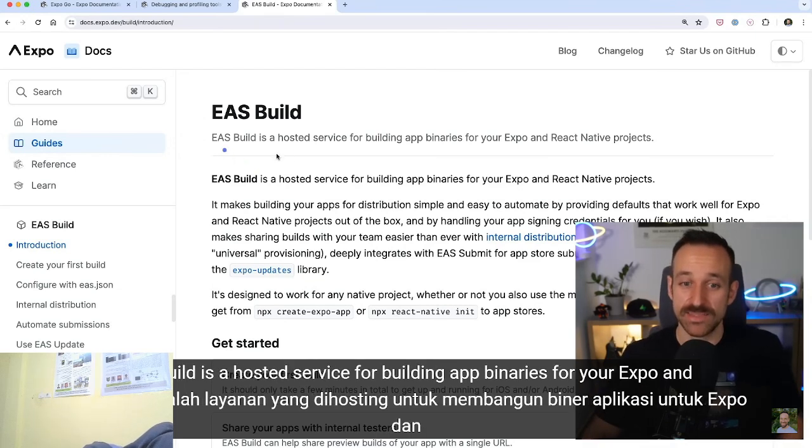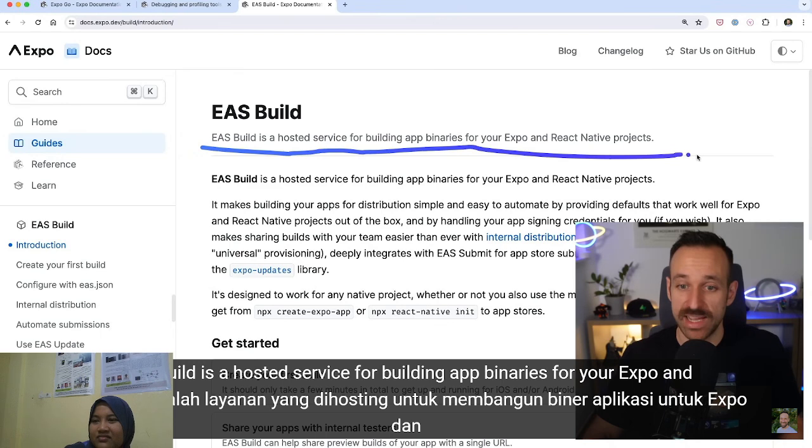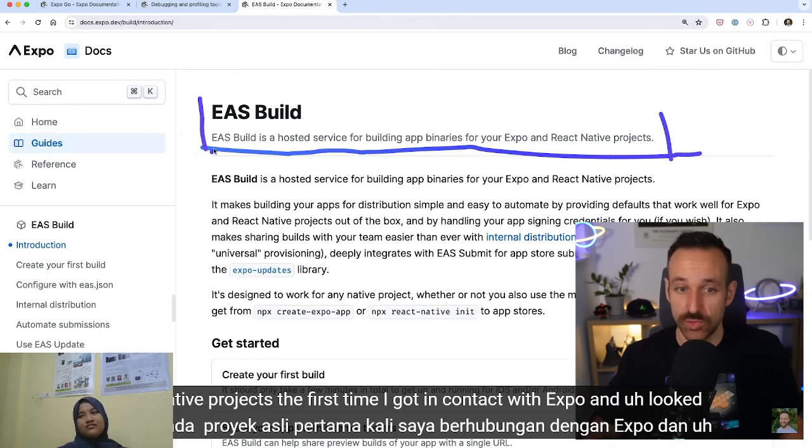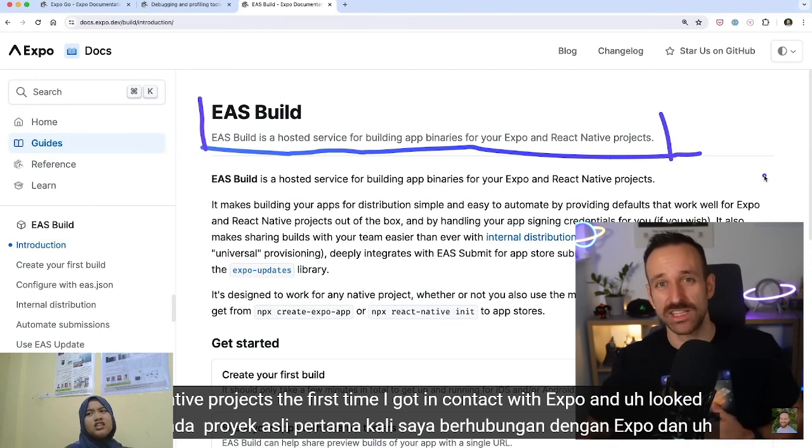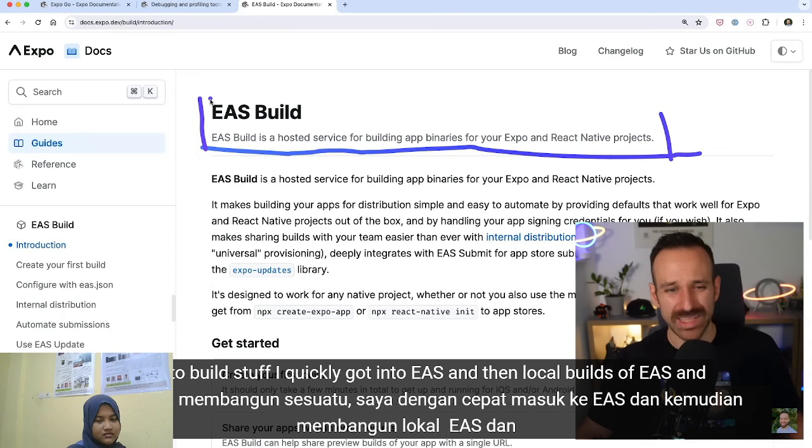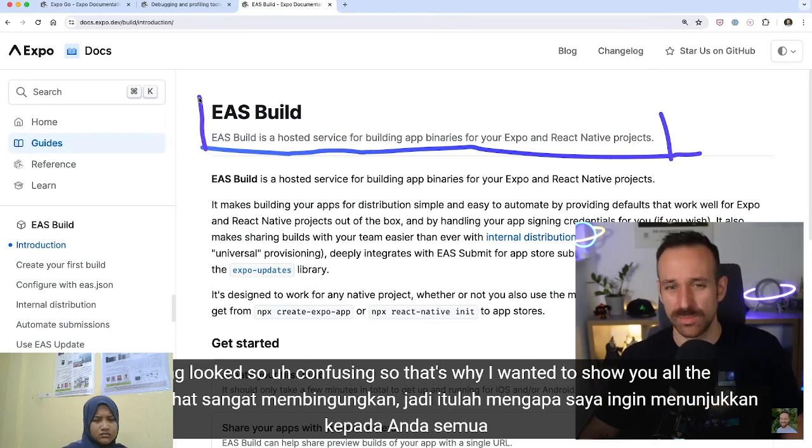So EAS Build is a hosted service for building app binaries for your Expo and React Native projects. The first time I got in contact with Expo and looked up how to build stuff, I quickly got into EAS and then local builds of EAS, and everything looked so confusing.